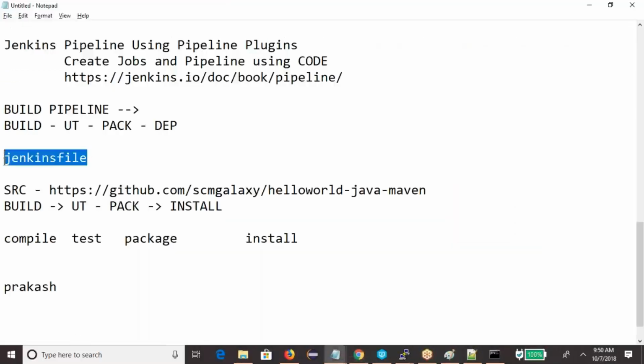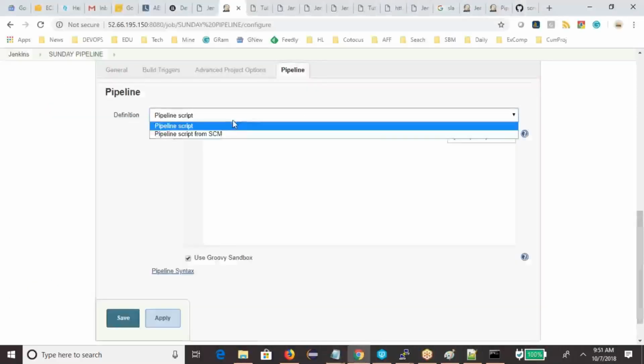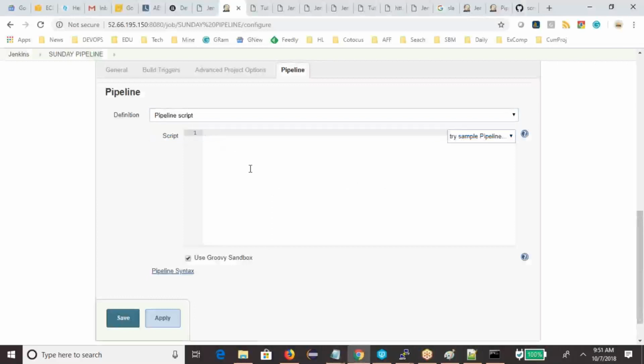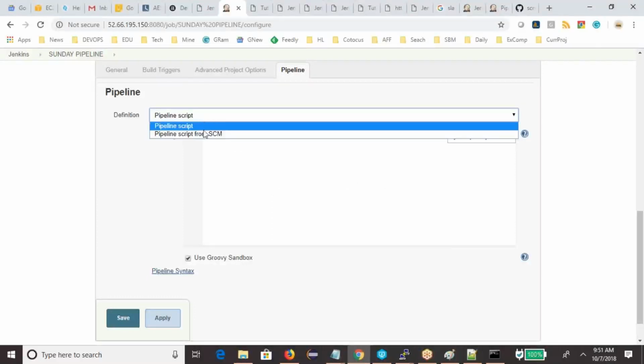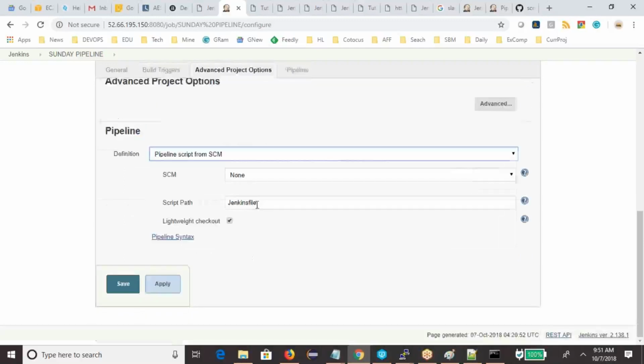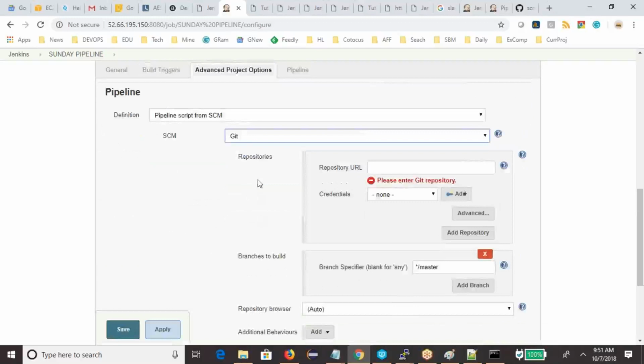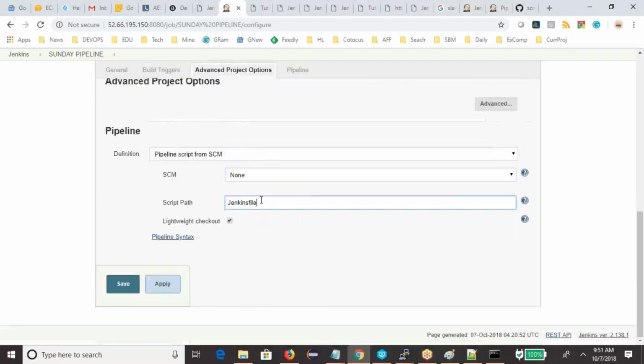Here you have to write and look at the Jenkins file. Jenkins file you can look at via 2 ways. Look at this here, pipeline script, where you write the script here itself instead of a Jenkins file, or if you have a Jenkins file from the SCM, that means Git or Subversion or anywhere, you can locate it. So it's up to you.